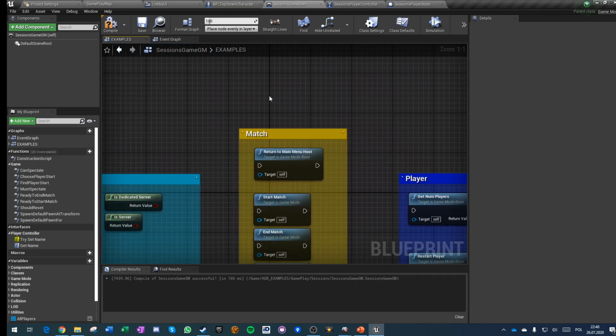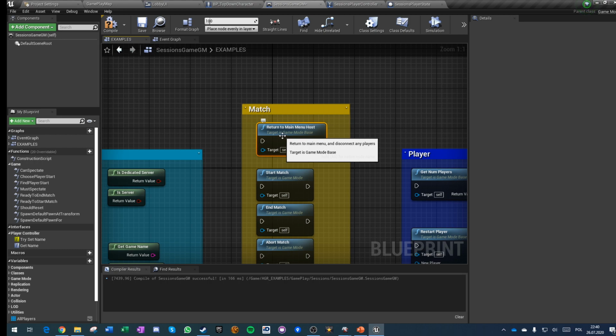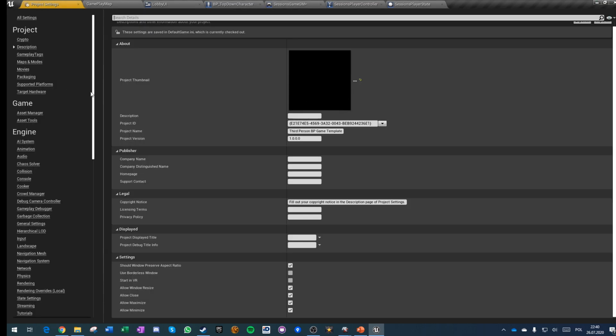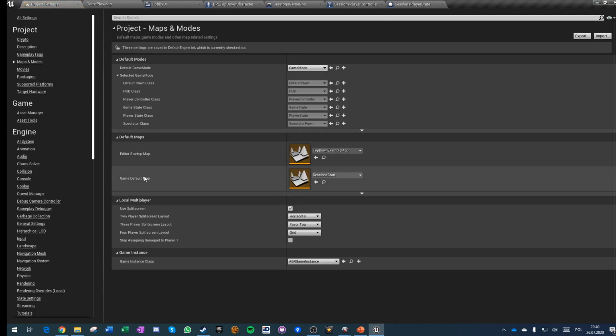The match itself. Return to main menu host. This is just disconnecting all players and loading the default map. So this is going to your project settings maps and it's getting the game default map.